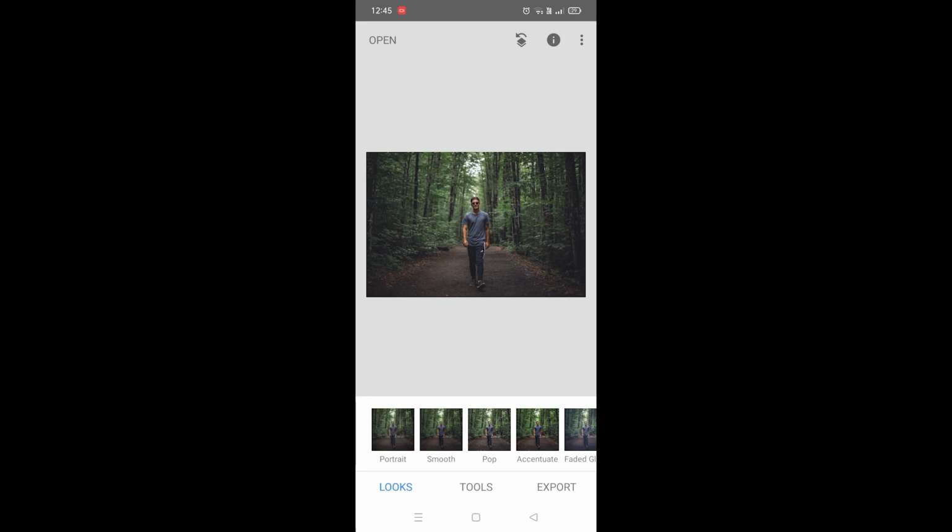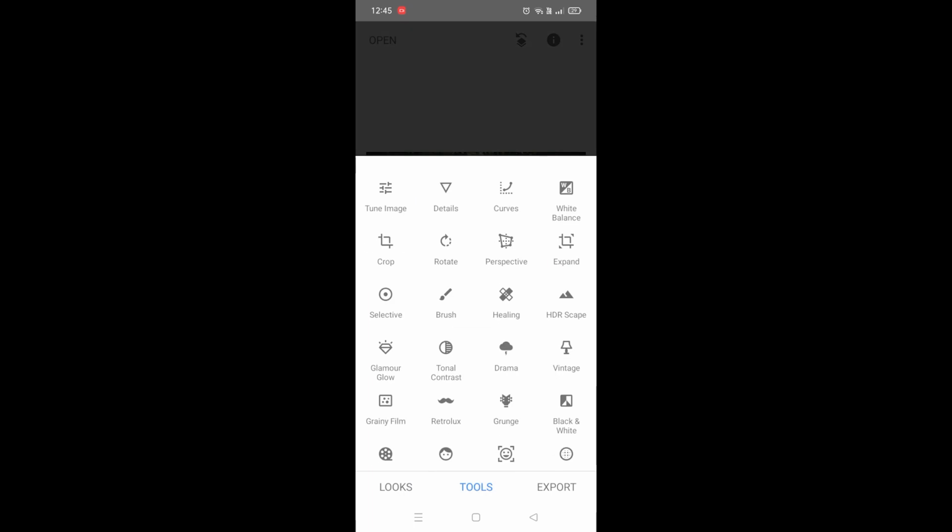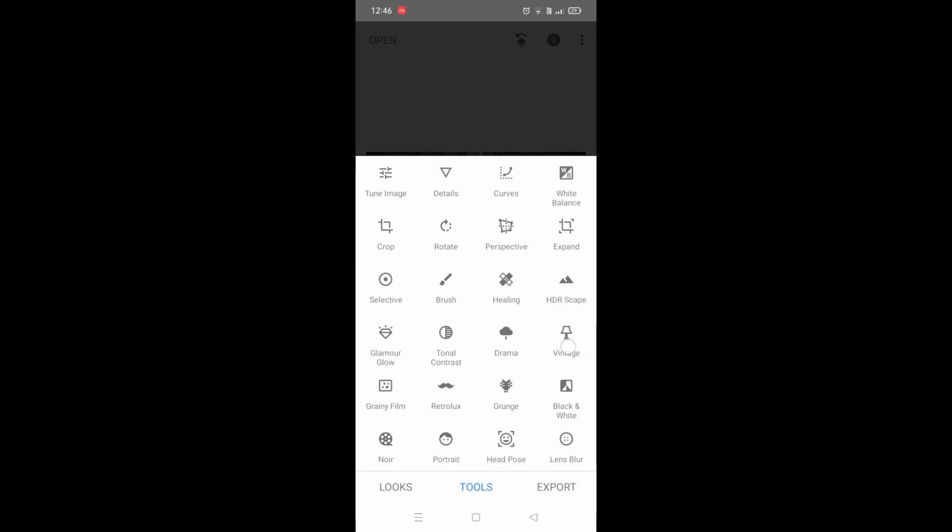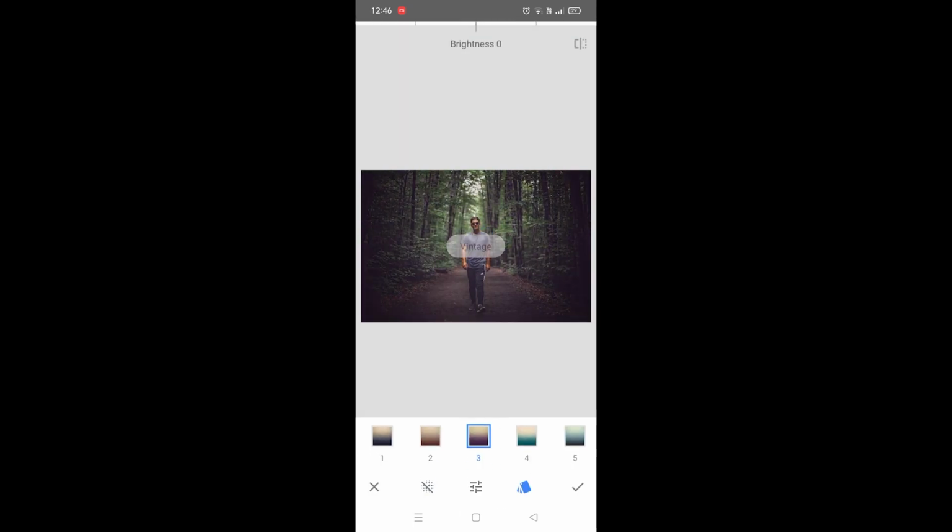So how do we add the vintage effect? Well, you wanna click on the tools option at the bottom, and here you're gonna see the vintage option right here. So once you click on that, we got 12 options, 12 presets to choose from, guys. So depending on your image, you want to find the one that looks best. I think this looks really good on this image.